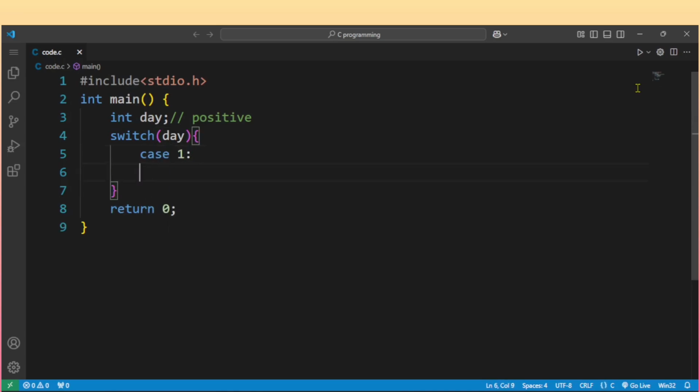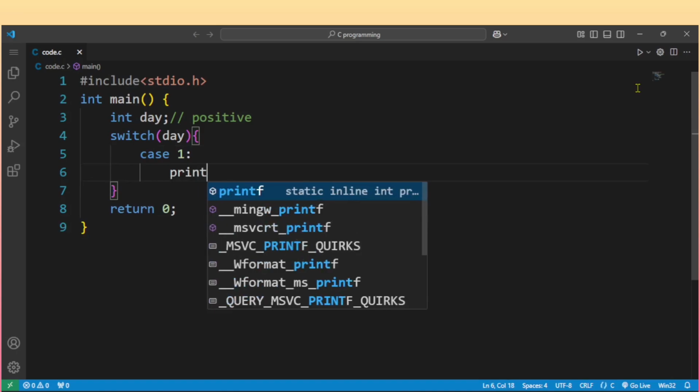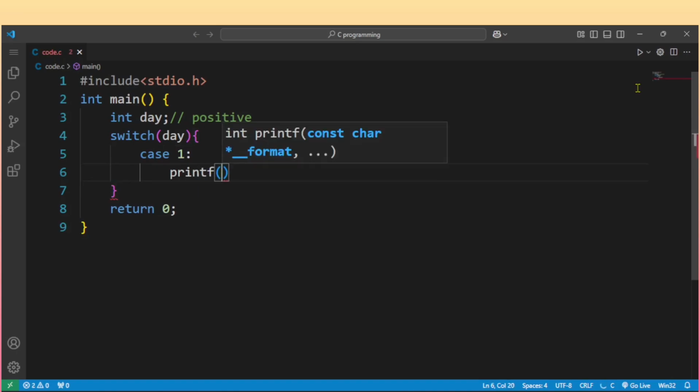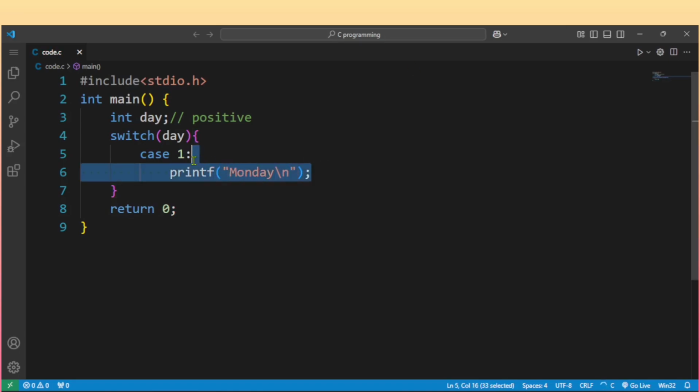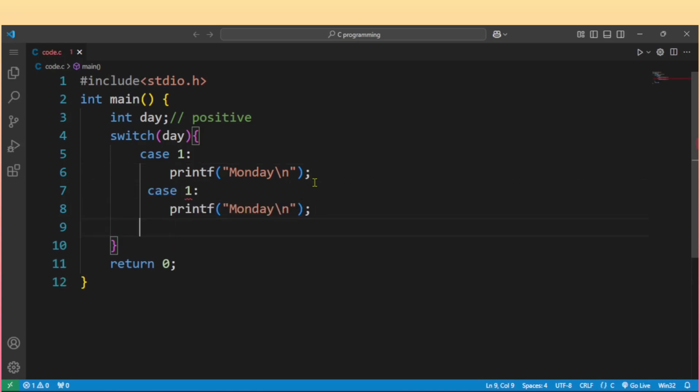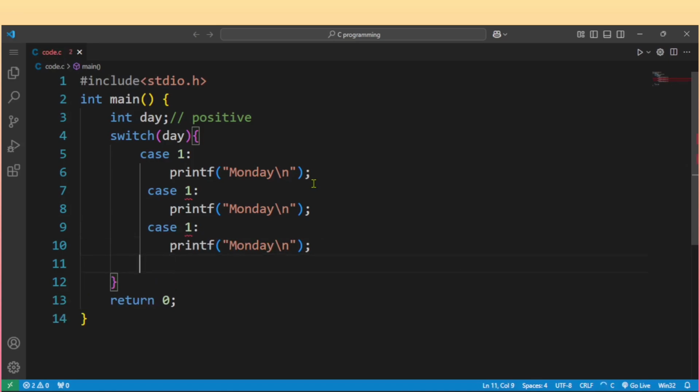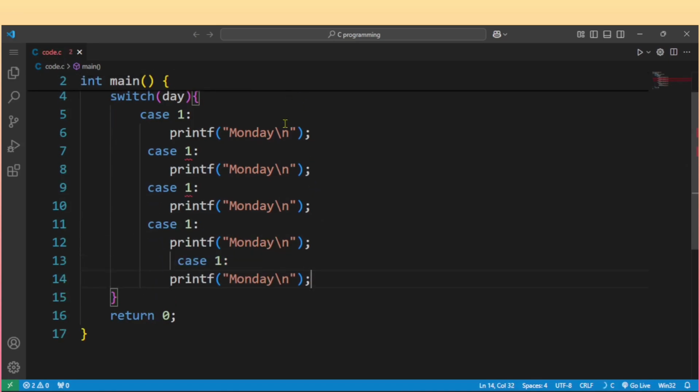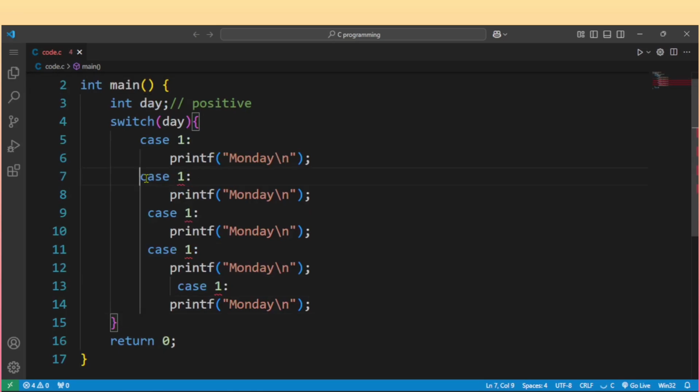Let's say case number is 1, and under this case, let's say printf, Monday. We are printing days 1 to 7 in a week. Let's copy this, and every time we are going to paste it. Then also, let's say how many times, let's say this, and let's format this.